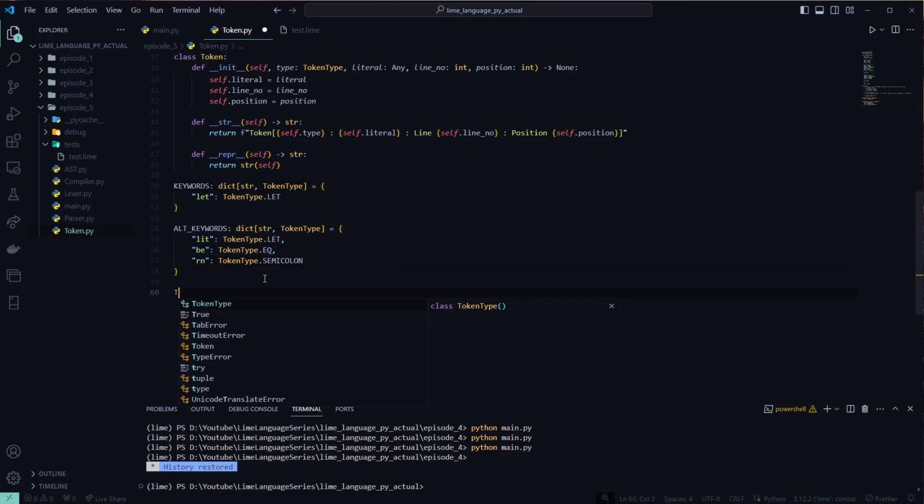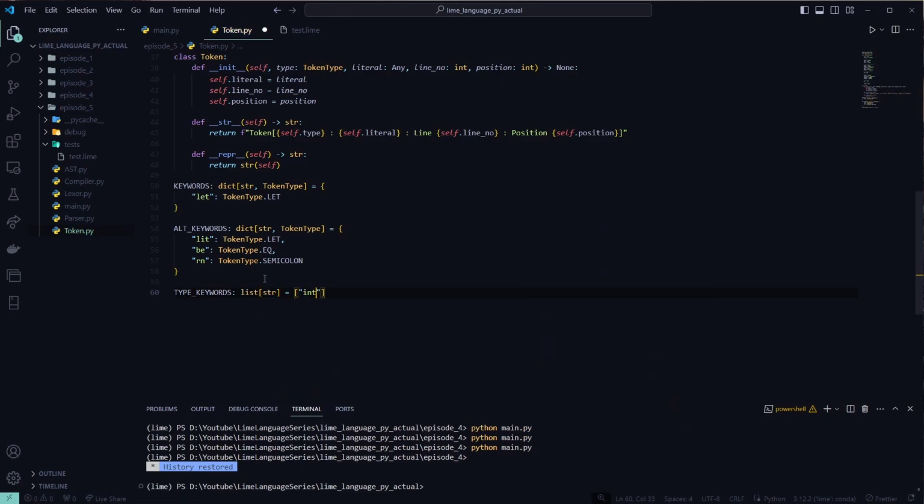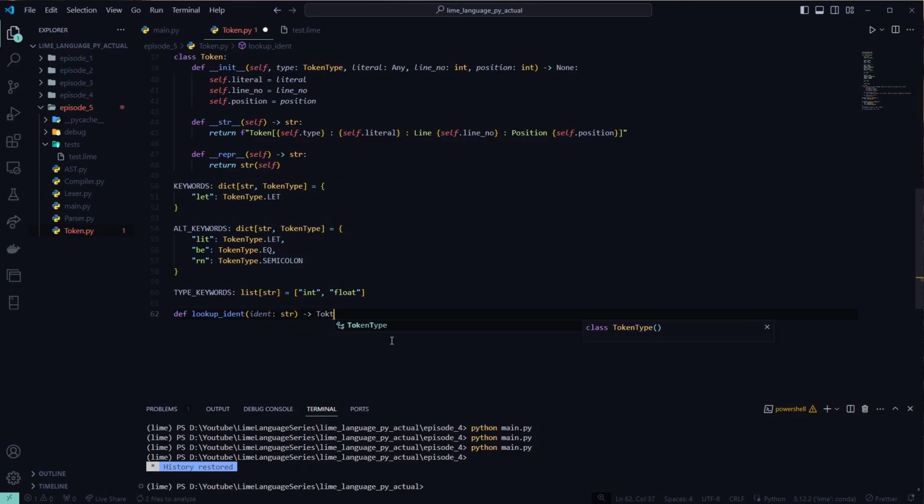Now we'll add in our type keywords. This will be a list of strings. For right now, all we support is floats and integers, so we'll add those in there as well. We're going to have a function now, lookup_ident. So the lexer is going to call this function to see if it's a keyword, if it's an alt keyword, or if it's a type. If it's none of those, it's an identifier. So ident is a string, and we'll return back a token type.